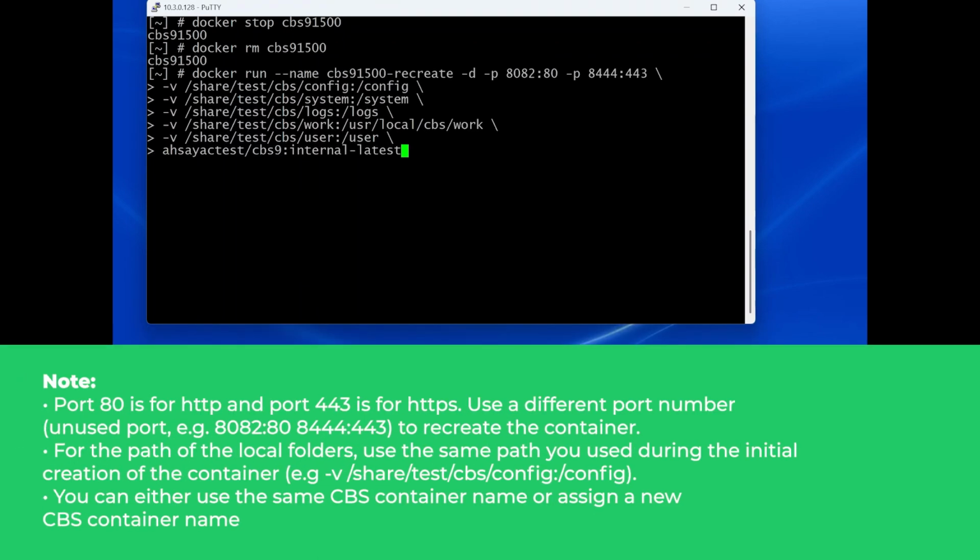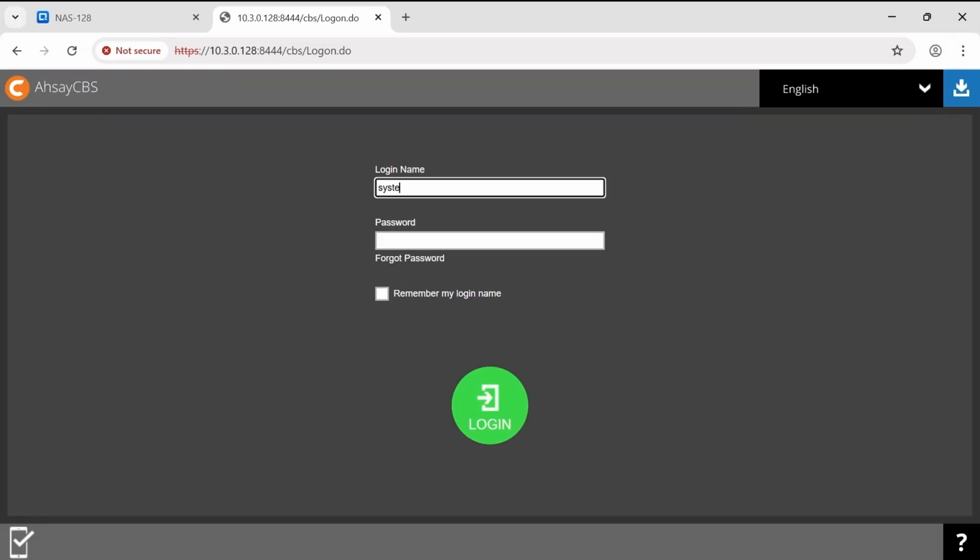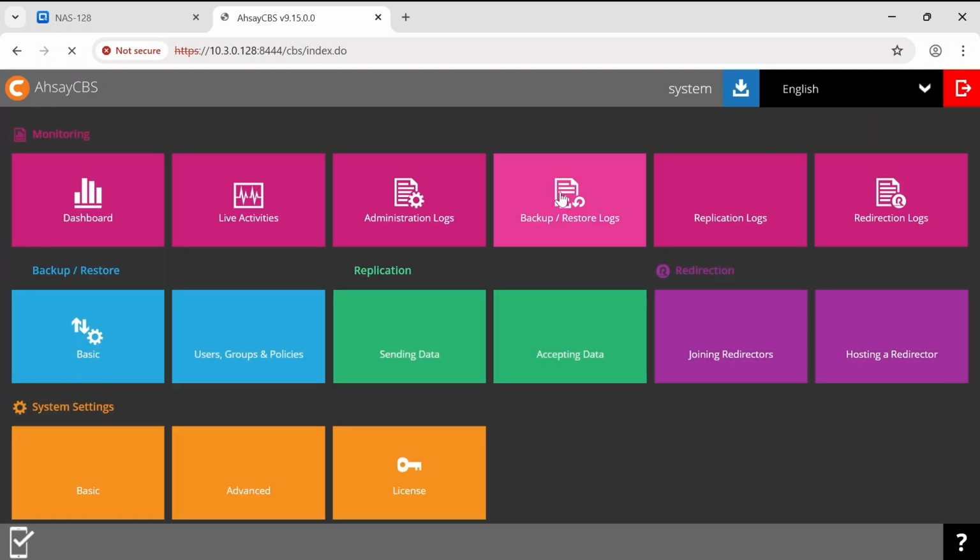Take note, port 80 is for HTTP and port 443 is for HTTPS. Use a different port number or unused port, for example, 8080 and 8443, to recreate the container. Use the same path you used during the initial creation of the container. You can either use the same CBS container name or assign a new CBS container name. Access the CBS server successfully with the new port.